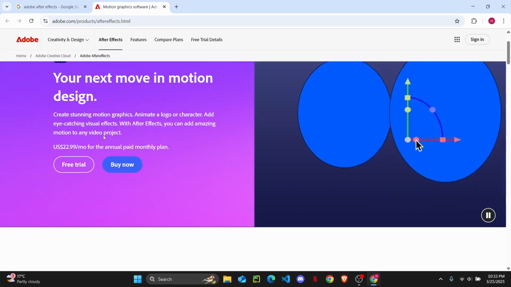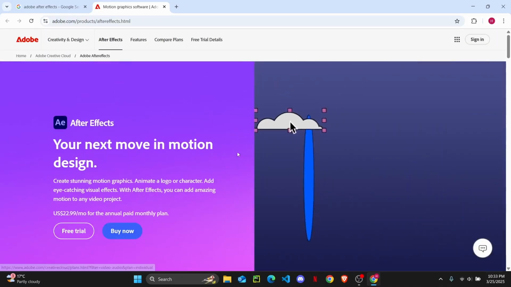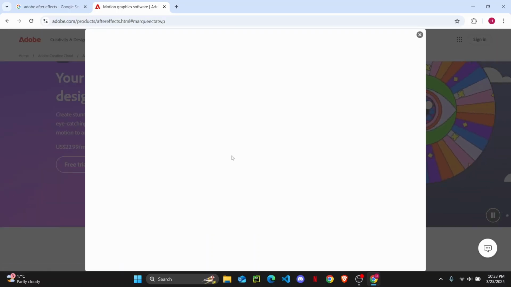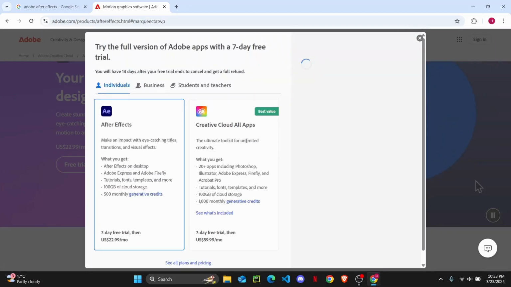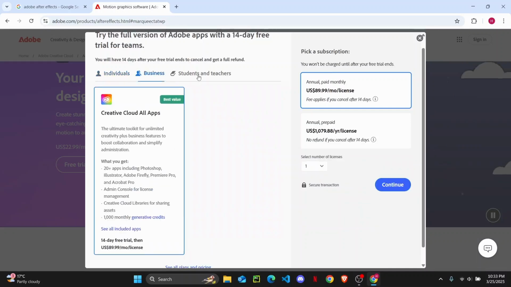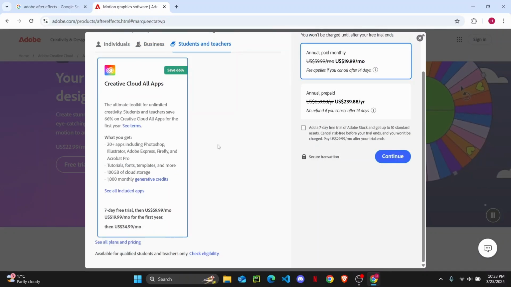Here you can see the option free trial or buy now. So if you want to start a free trial, you can click on it. Here you're going to have to log in using your email. So here is an individual plan, business plan, student, and teacher. So this is the most valuable one where you can save up to 66%.